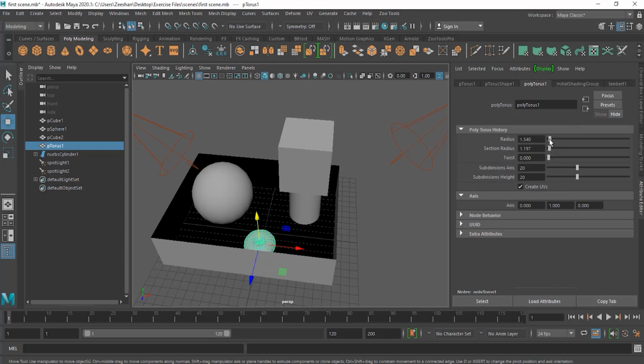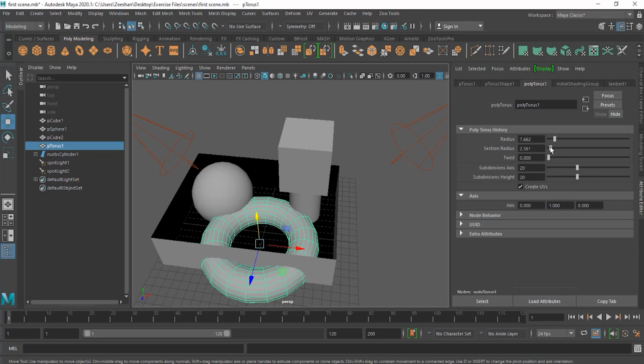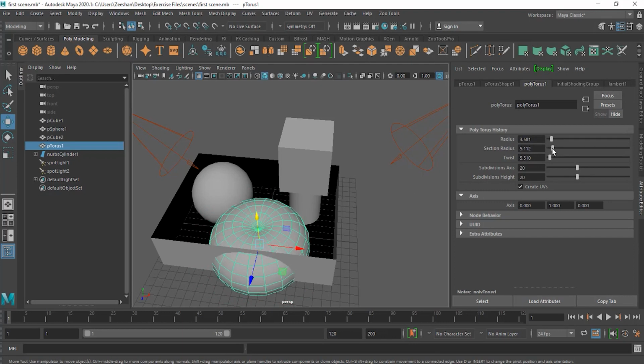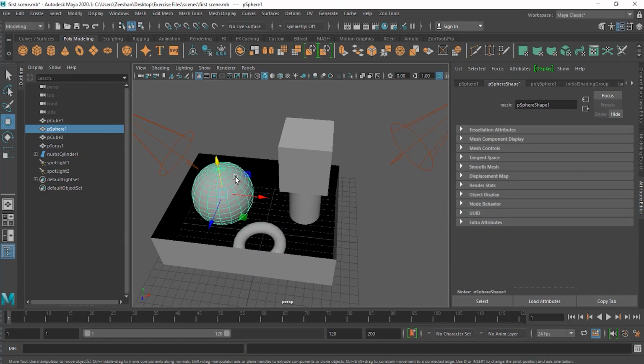So what is the radius? It's the outer radius here. Section radius is the inner radius, like the radius here. So there are different kinds of settings for different kinds of objects. If I do the twist here, you can see it's changing over there. So in the attribute editor, you have object specific settings. What you just need to do is select your poly object and search for it. Like this is the polysphere, so you have to search for the polysphere.